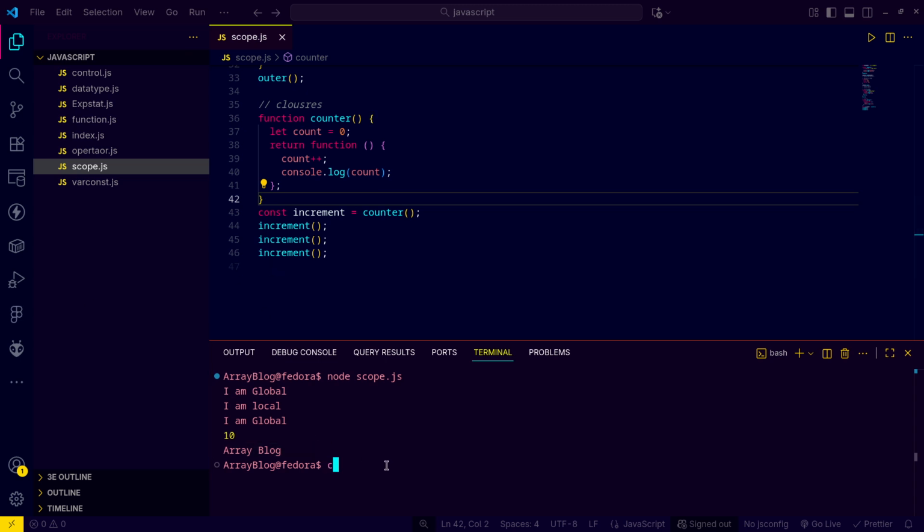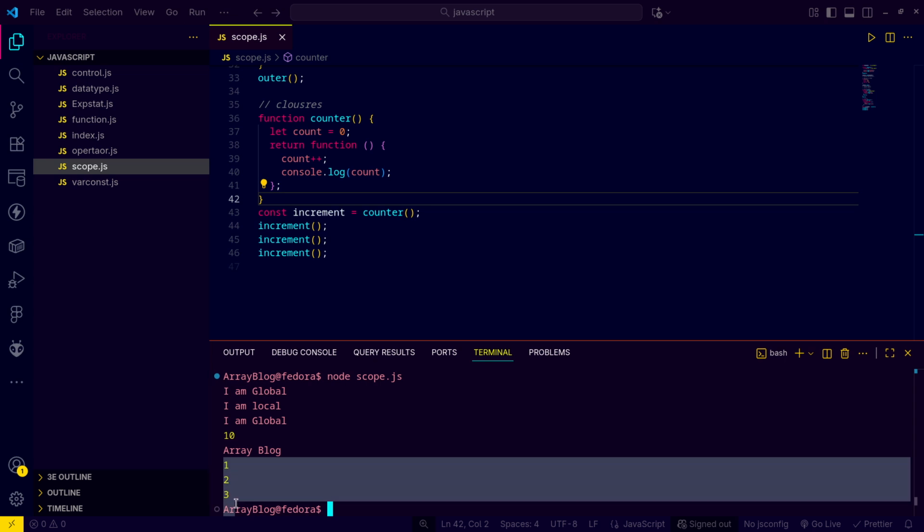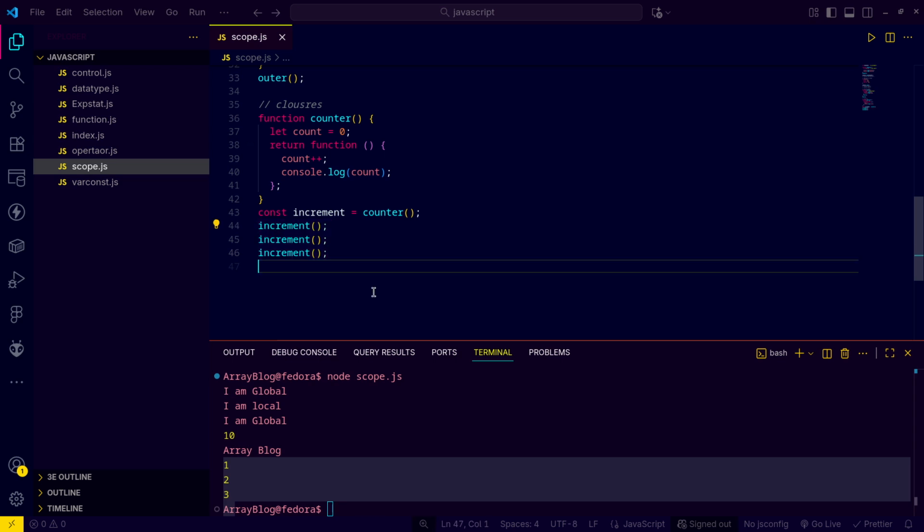So let's run it and see what we get here. So we got 1, 2, and 3, right? Because we are calling this 3 times, and that's how closures work.